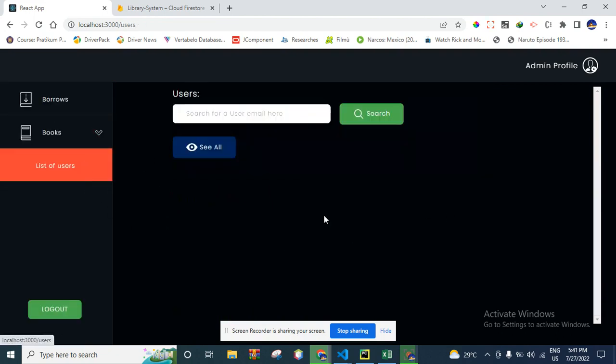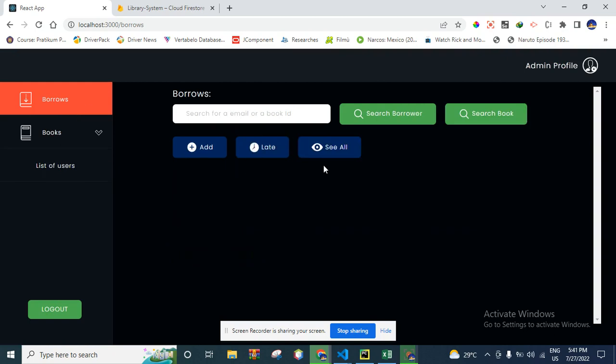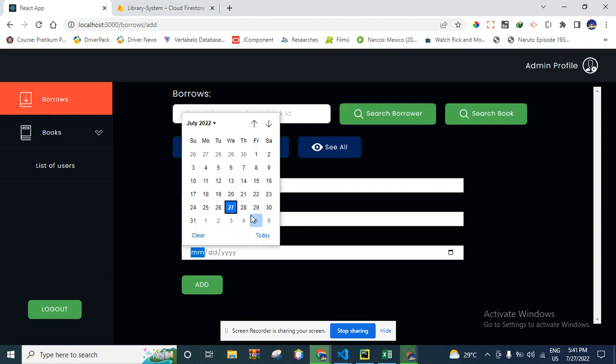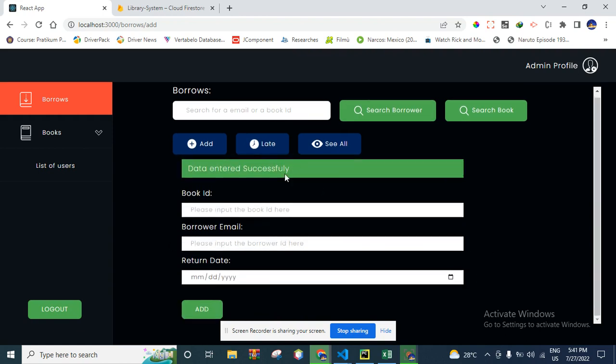And now let's see the list of users. In the list of users, here we have one user, Fenu, at gmail.com. In here, there are no borrows because no one has borrowed a book yet. So when we add a new borrow, we enter the book ID, 10,001, and the borrower email, gmail.com, and the return date when the book should be returned, and we add, and the data is successfully entered.